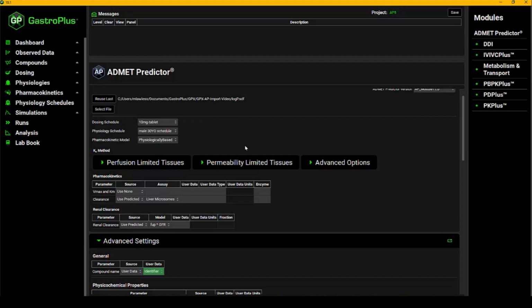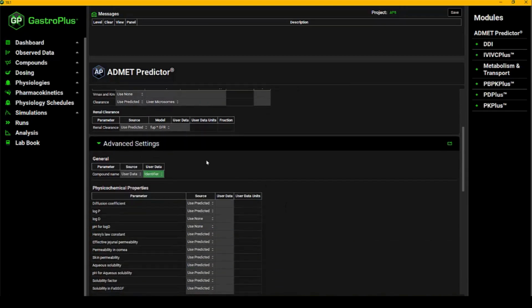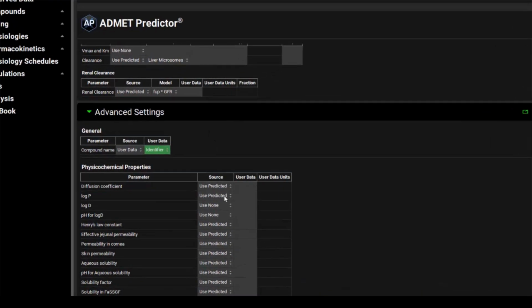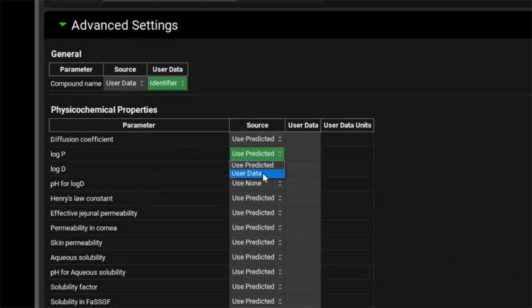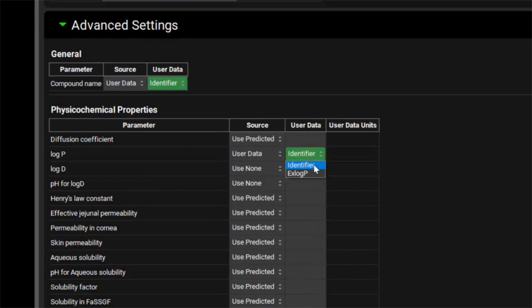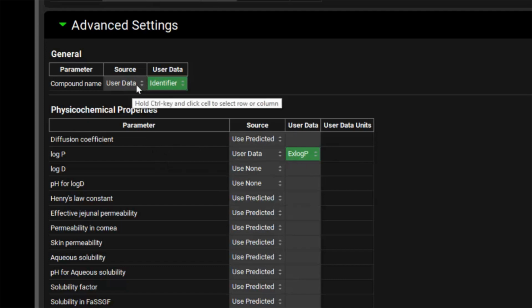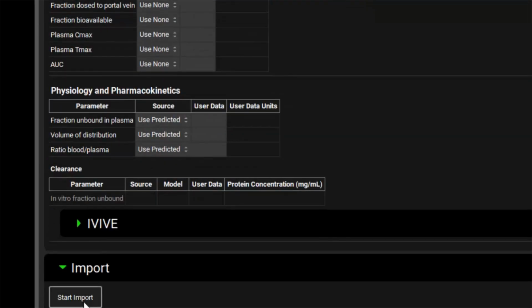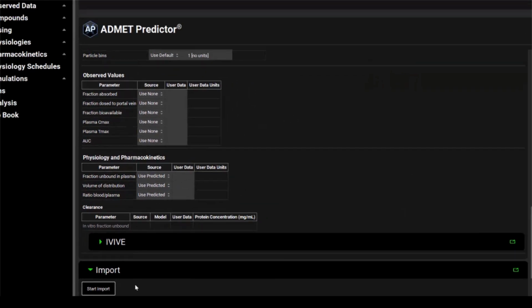So we've selected the file, and then if we scroll down here to the advanced settings for log P, change this to user data and experimental log P. So that's what I'll use for the log P. And then here, I'm going to change this to use default just to see what will happen, or show you what will happen there. And then scroll down to the bottom and click Start Import.